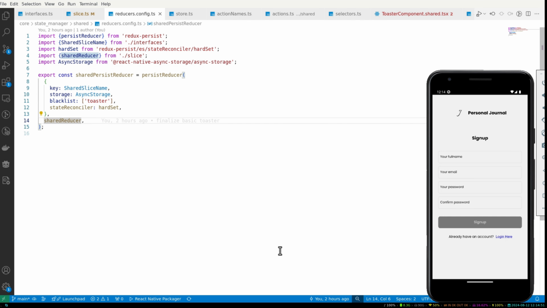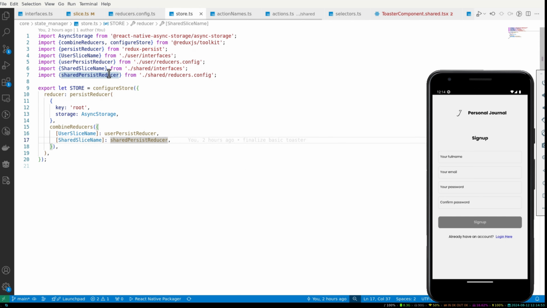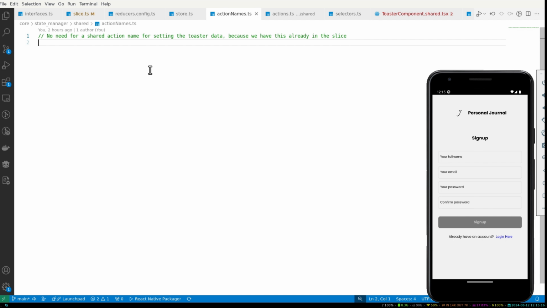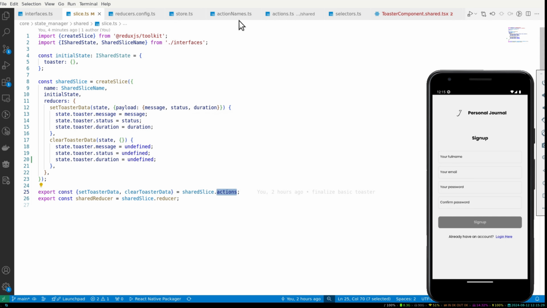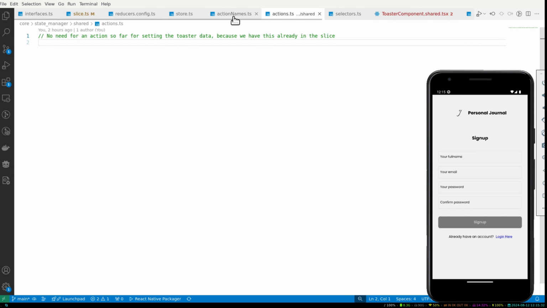Then the next thing is to look at the application store. You remember how we added our user slice to be part of the application store? It's the same. We just say shared slice name, and then we add our shared persist reducer so that it's combined with all the reducers of the whole application. Okay, the other thing you note is that we don't need to have actions for setting the toaster data. We don't need to dispatch them specifically in the action names and in the action shared as we did before, because we already added them in our slice. So these two files, we will use them later on, but not at the moment.